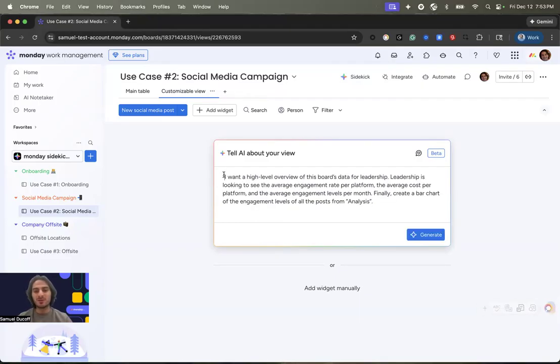But now, with this one prompt: I want a high-level overview of this board's data for leadership. Leadership is looking to see the average engagement rate per platform, the average cost per platform, and the average engagement levels per month. Finally, create a bar chart of the engagement levels of all the posts from analysis. So with this prompt, I'm going to see really nice visuals of the data so I can, let's say, give this to leadership. So let's see this crank out some really cool charts for us.